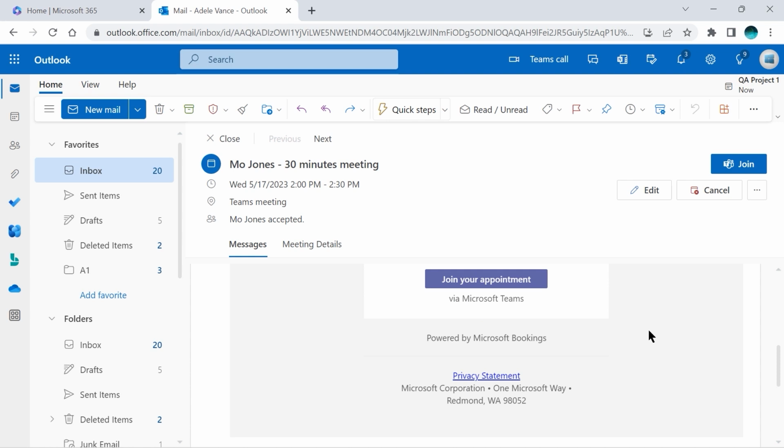Once the recipient clicks on it, it automatically creates the meeting, and you receive the notification here as well. So what we're going to do, I'm going to go ahead and set up a booking page, but in this case, we're going to be using the web interface, right? So I'll be using Adele's mailbox for this.